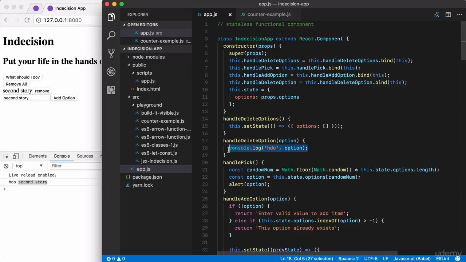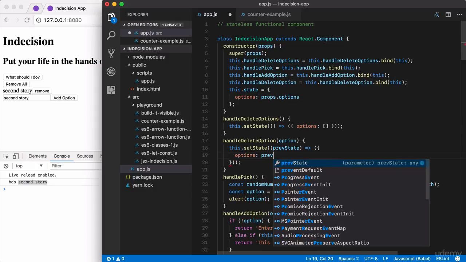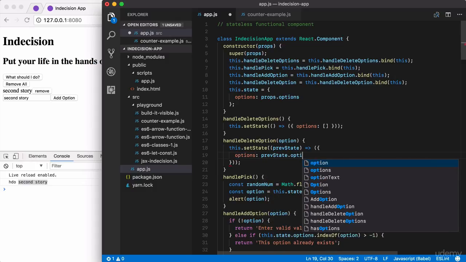This one is going to need to call this dot set state, and we're going to go ahead and call it with our updater function. We're going to set up our arrow, and like we just learned about, we are going to implicitly return an object. On this object, we're going to define the piece of state we want to update. In this case, it is the options array. Then we're going to define our updates. Now we want to access the previous state. We want to remove a single item. So previous state. Down below, we're going to use prev state dot options.